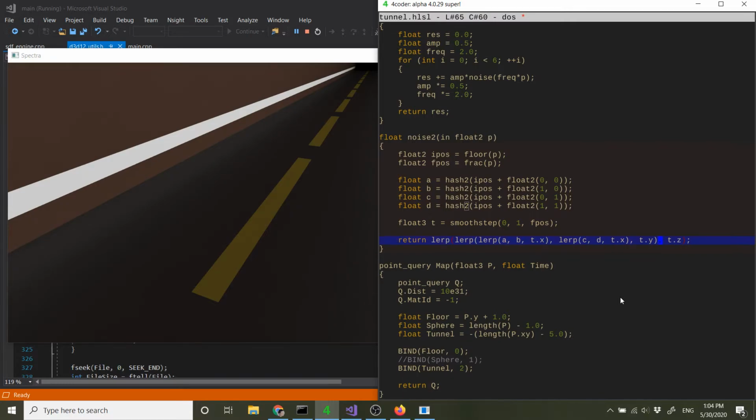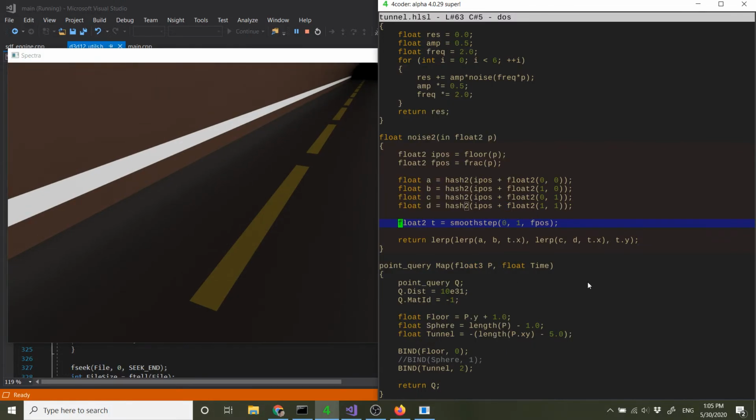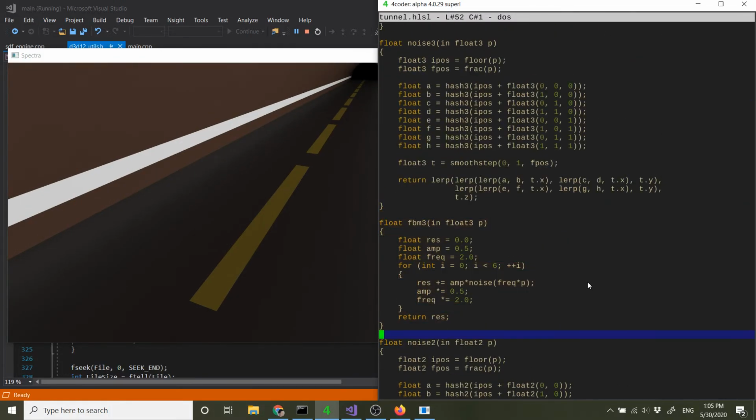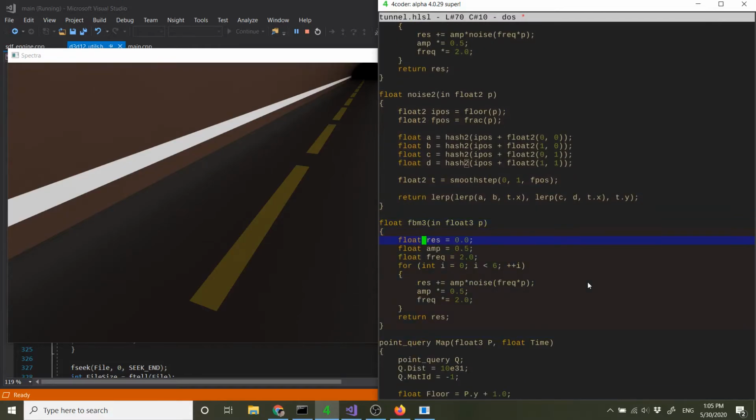So we don't have TZ anymore. So float 2, let's just make sure this compiles. Yes, it does. FBM, now it's trivial to make FBM 2 because we have noise 2.